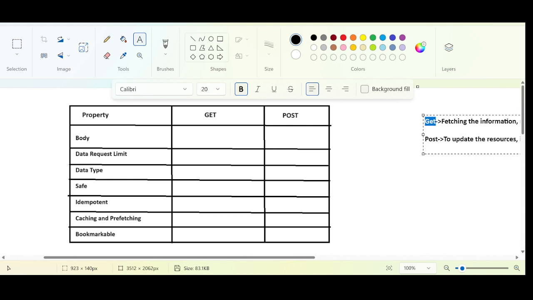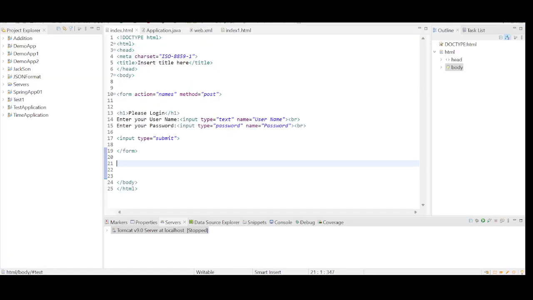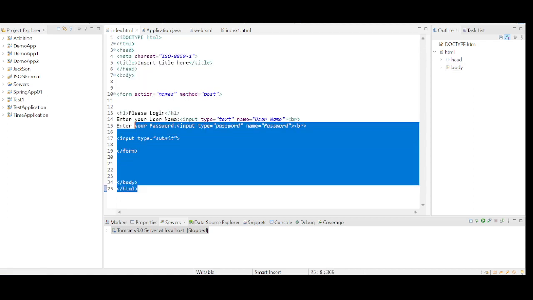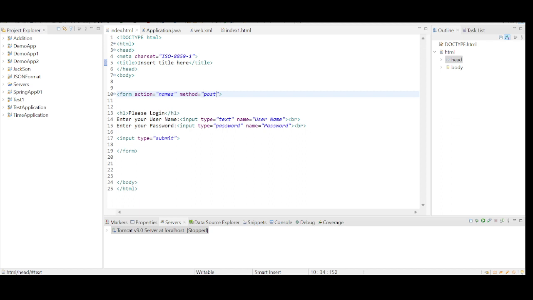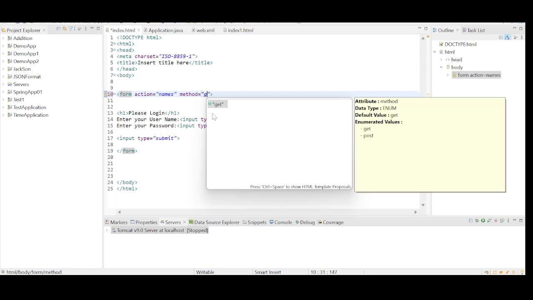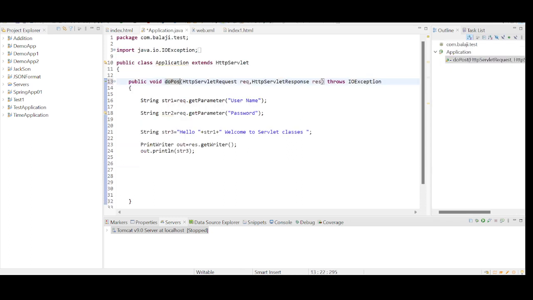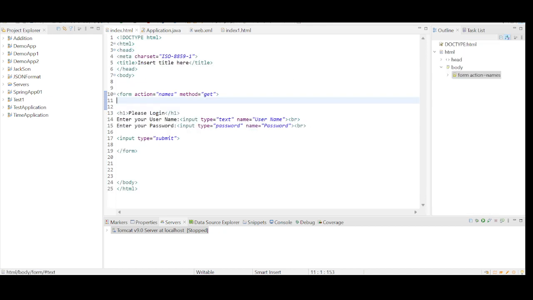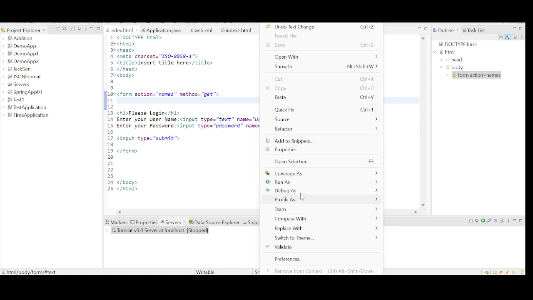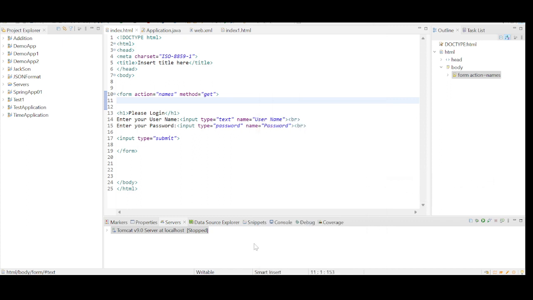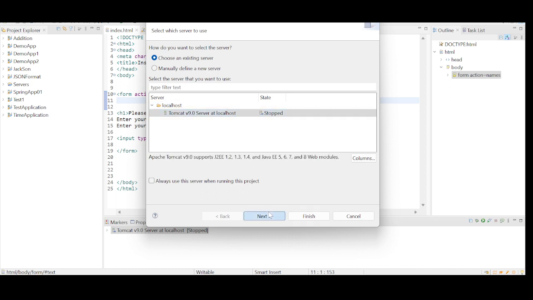For example, let me take this example. Try to pay some attention. This is my simple HTML page. Instead of POST, let me use GET here. Instead of POST, I'm using GET. Let me save this and run this code. Run as, run on server, using Tomcat server.